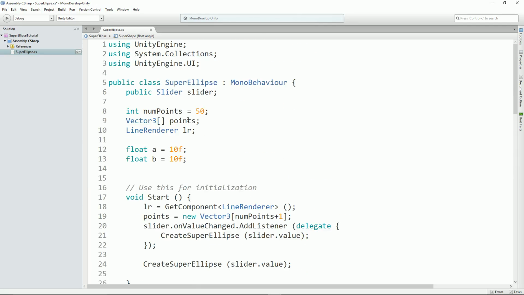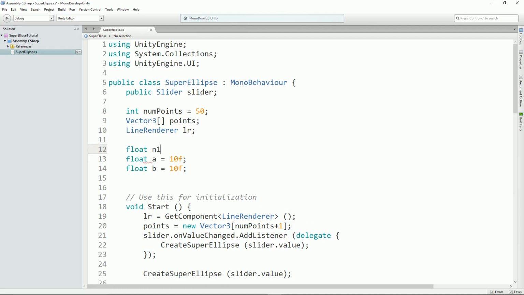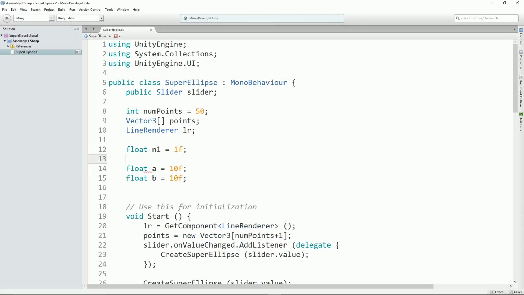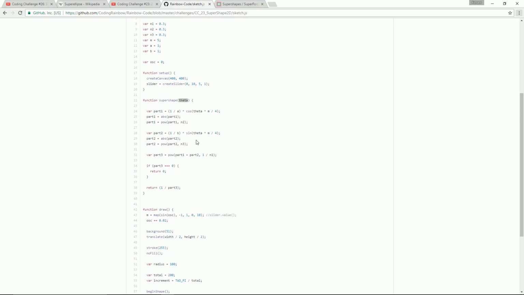Times m divided by 4. So just have a little look at m. M is 5, A is 1, B is 1. Well, we've got A and B as 10. And we've got n1, n2, n3. I think they need to be the same as well. So let's put those up the top. So float n1 equals 1. I'm just going to float n2 equals 1, and float n3 equals 1. And then what was the other one? It was m, wasn't it?